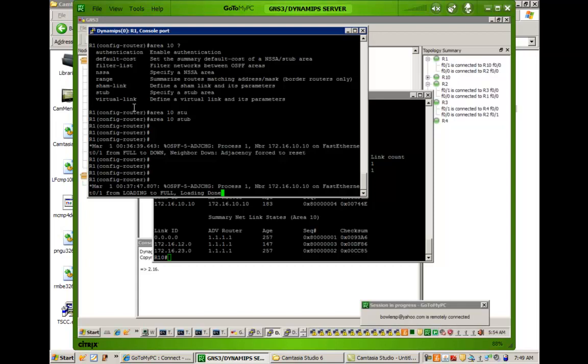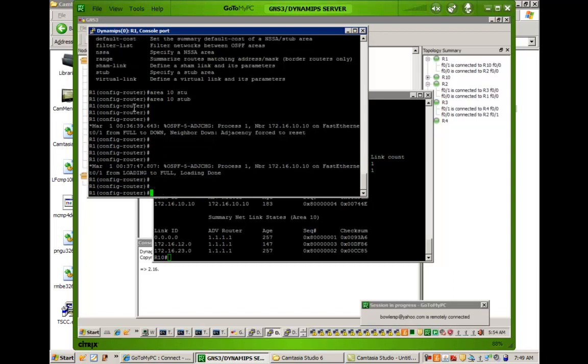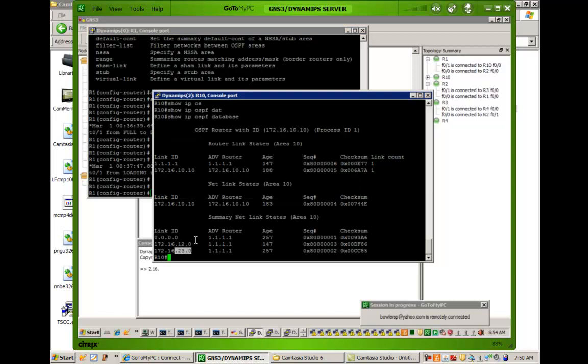So again, it's just another way to further filter routes, and in this case we're filtering inter-area routes, or routes within the OSPF domain. However, they're not within area 10. So in this case we'll see these routes here, 12 and 23, go away. So let's go ahead and do that here. Again, this is going to be configured on the ABR.